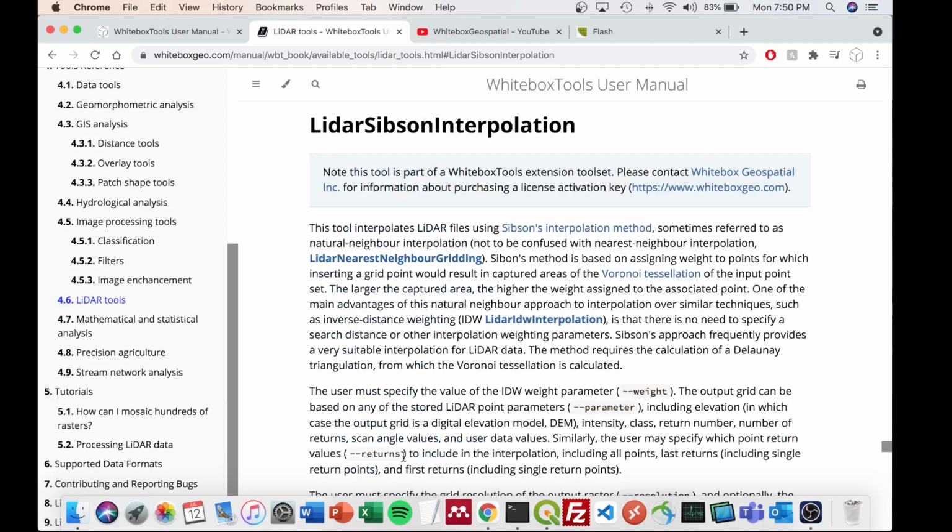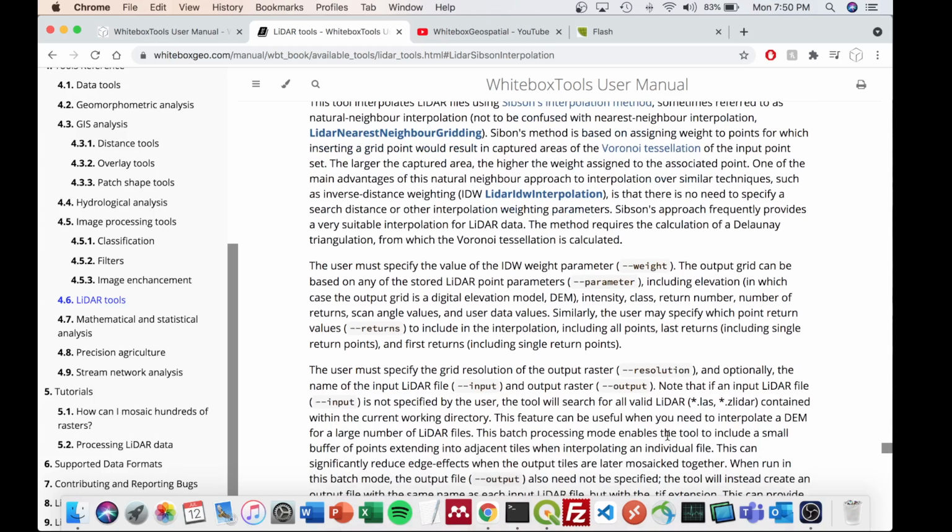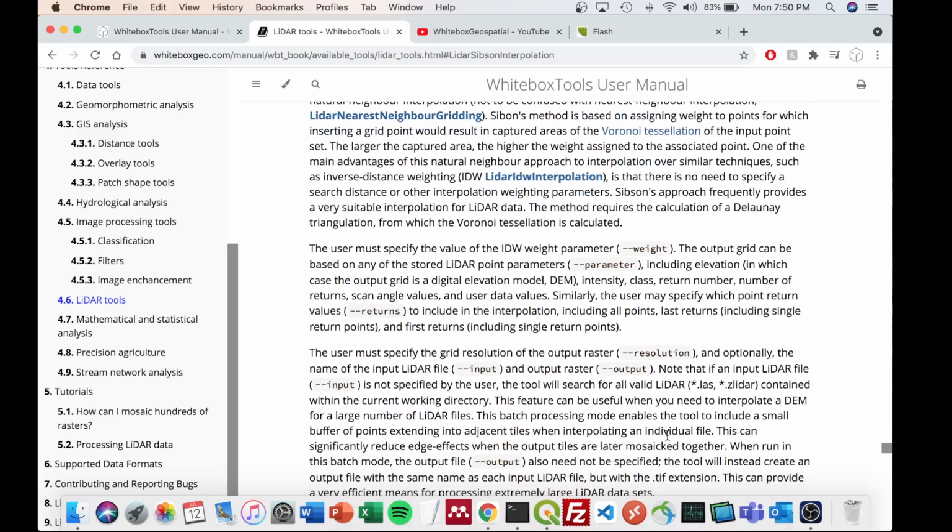Sibson's method is based on assigning weight points for which inserting a grid point would result in captured areas of the Voronoi tessellation of the input point set. The larger the captured area, the higher the weight assigned to the associated point. One of the main advantages of this technique when compared to others is that there is no need to specify a search distance or another interpolation weighting parameter, which can take time to properly parameterize, such as inverse distance weighting or kriging.